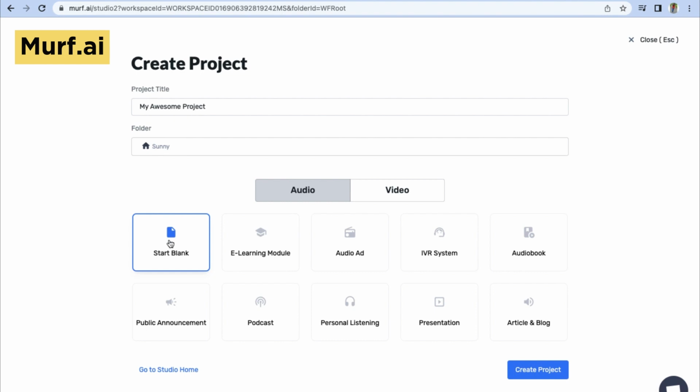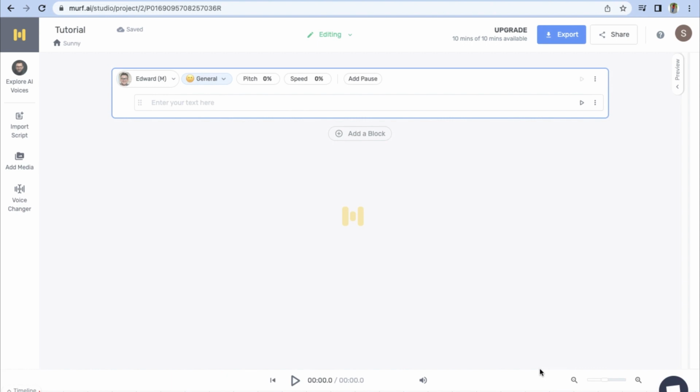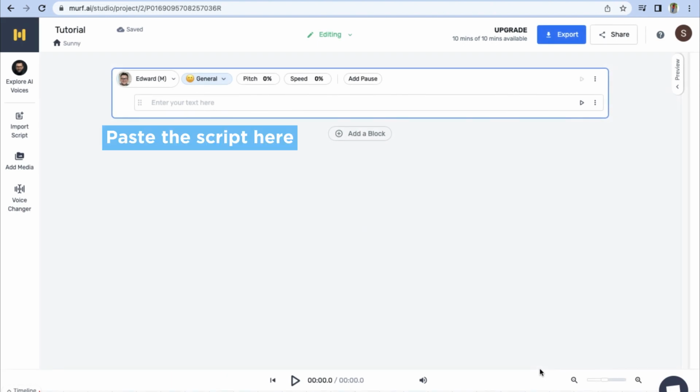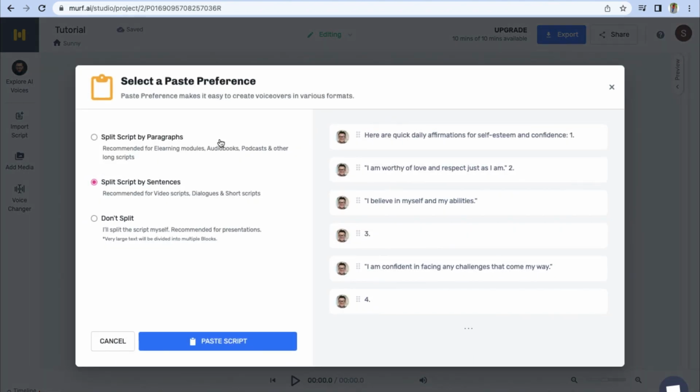Now, once you've clicked on Create Project, you can see that this is where you can input the script so that the AI voiceover will read it and turn it into a voiceover for your video. When pasting your script, you also have different options whether to split the script by paragraphs, split the script by sentences, or not split the script at all.